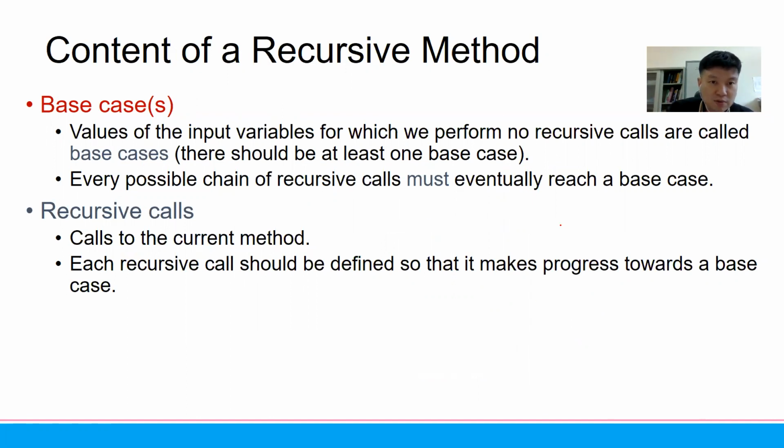Every possible chain of recursive calls must eventually reach a base case. When there is no recursive call, we will stop. So every recursive method should reach a base case. If you cannot reach the base case, then it's not a recursive method. The recursive calls are calls to the current method, and each recursive call should be defined so that it makes progress toward a base case. This is the key point.